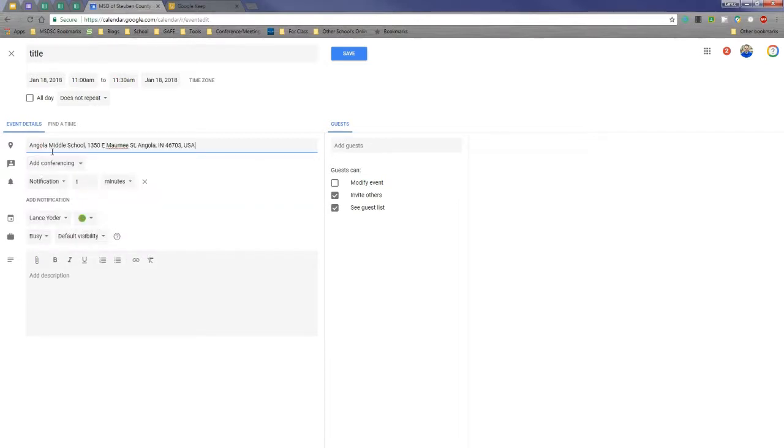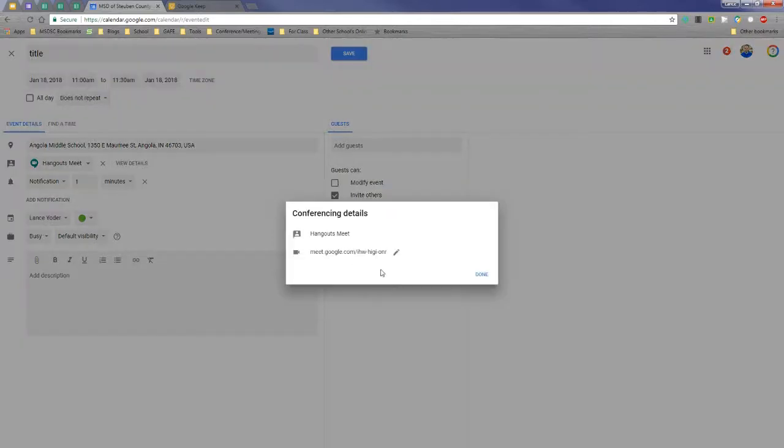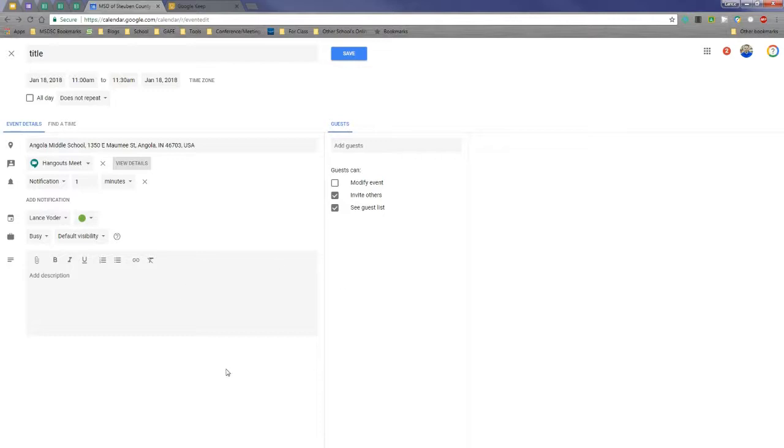And then you can also add conferencing. I think in the past it said add joining info, and I'll hit Hangouts Meet, and you're able to add those details. And when I click on View Details, I can see the specific link for that Meet session, and I'm able to attend it.